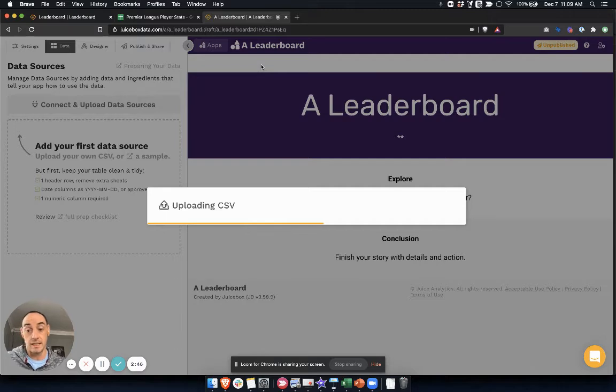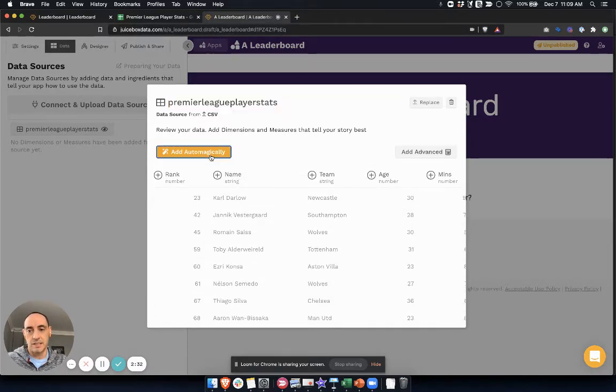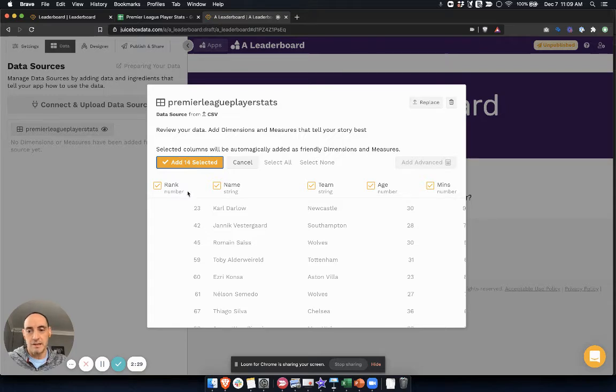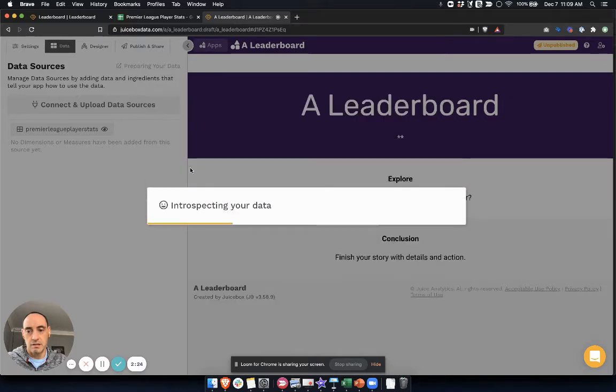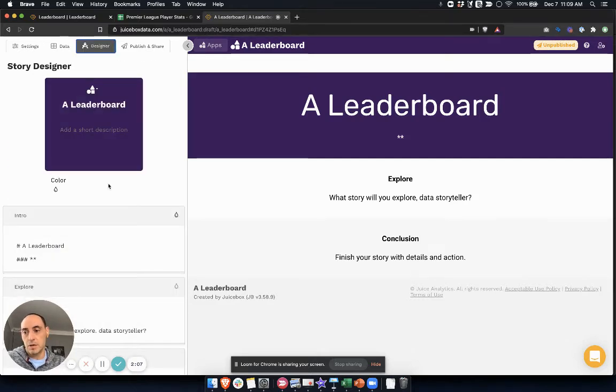It's going to look at the data and identify which things are measures and which things are dimensions. And we're going to use that in the leaderboard that we create. So once we see that, we're going to get a preview of the data that we have in here. And it's very simple. You select Add Automatically, and we're going to add all these different fields that are in here. So we're going to add those. And that's going to create a series of things that we call data ingredients. Those are the building blocks for your visualizations once we get putting things on the screen. So here's all the fields that we're working with, and we're going to go right into the design mode.